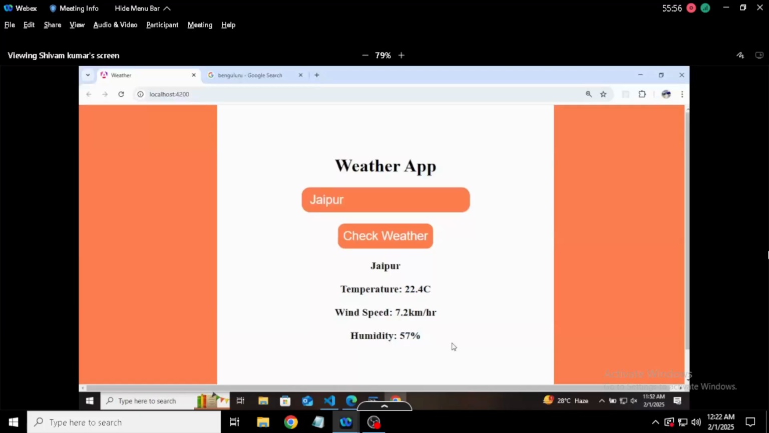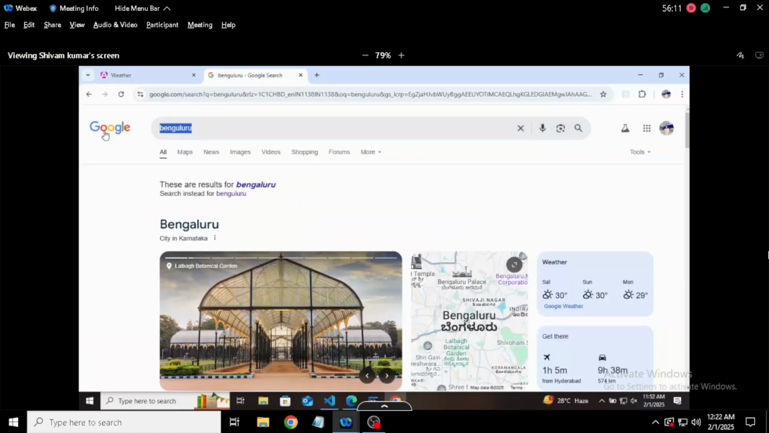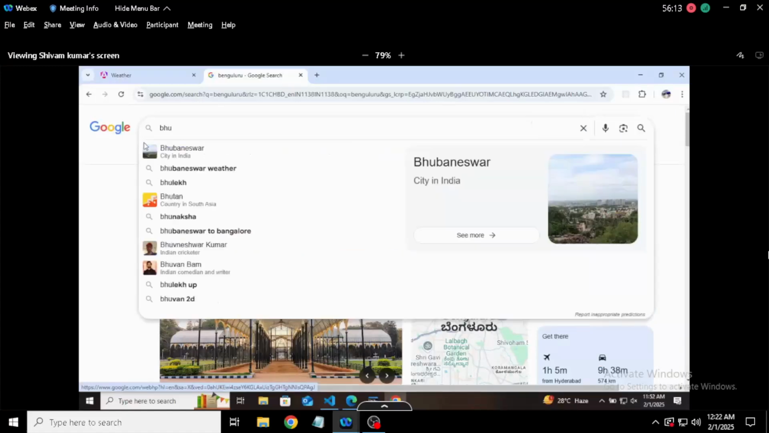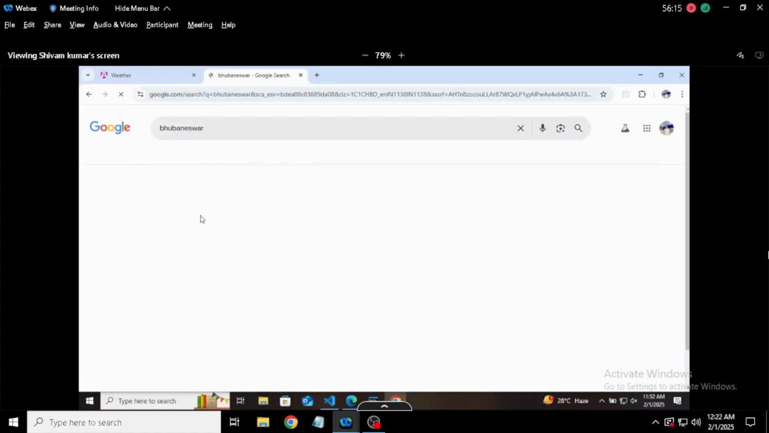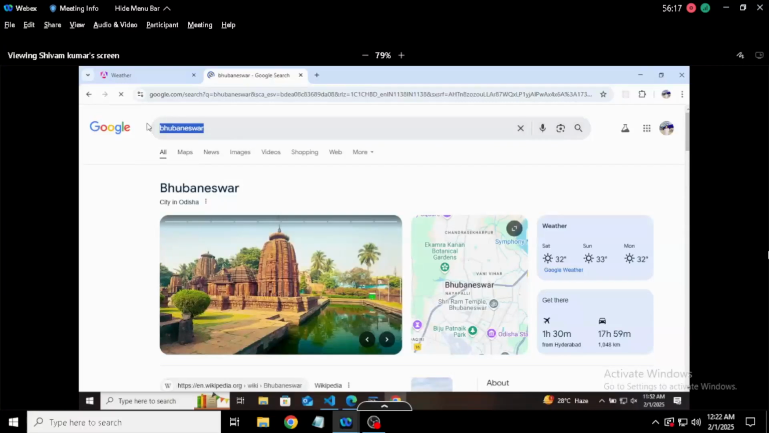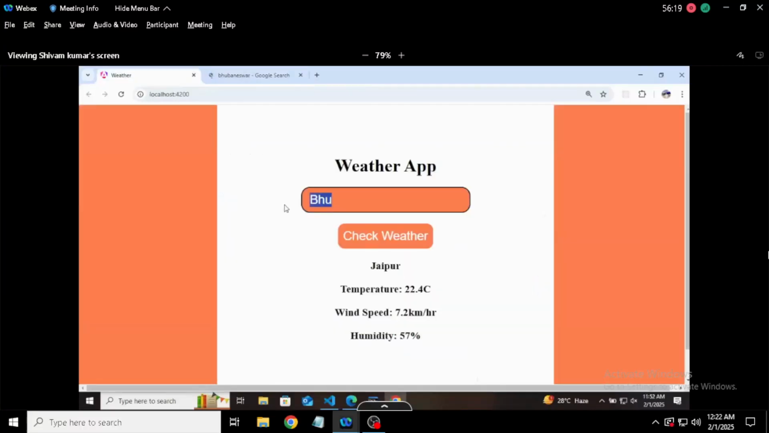Right? It's coming. If you want to design this in a different way, you can design it now. Bhubaneswar. Okay, let's try to check for Bhubaneswar. First, we should check the right spelling. Otherwise, it will throw an error. So the temperature of Bhubaneswar is 29.